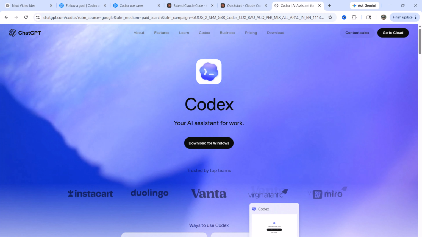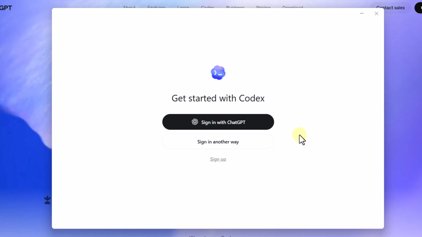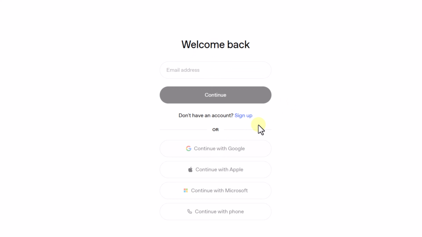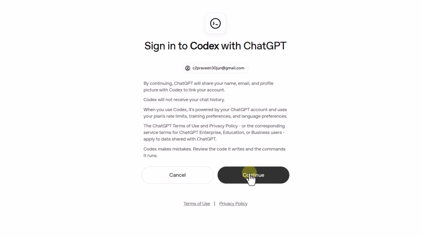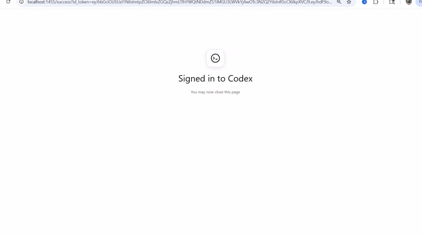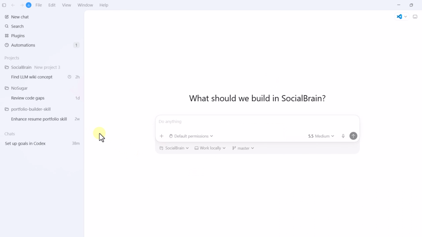Now, once you install this application and you open it for the first time, you are going to get greeted with this kind of option. You can sign in using your ChatGPT account or you can sign in another way also. First, we'll try to log in with Sign in with ChatGPT. It's just going to ask you for your required sign in option. I'm just going to go ahead and hit continue. And it's saying I can just go ahead and close this app. If I go to this Codex app now, you can see I have already signed in.